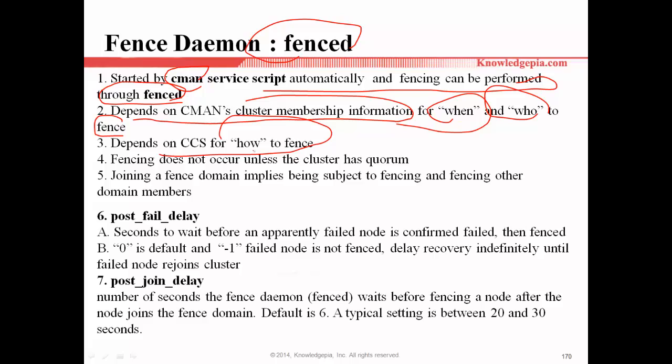So if you use the CCS, anytime you can use it for how to fence the failed node by this daemon. And fencing does not occur unless the cluster has quorum. About quorum, maybe the next chapter I will explain. So anyway, if the cluster doesn't have enough quorum, then in this case fencing does not occur.